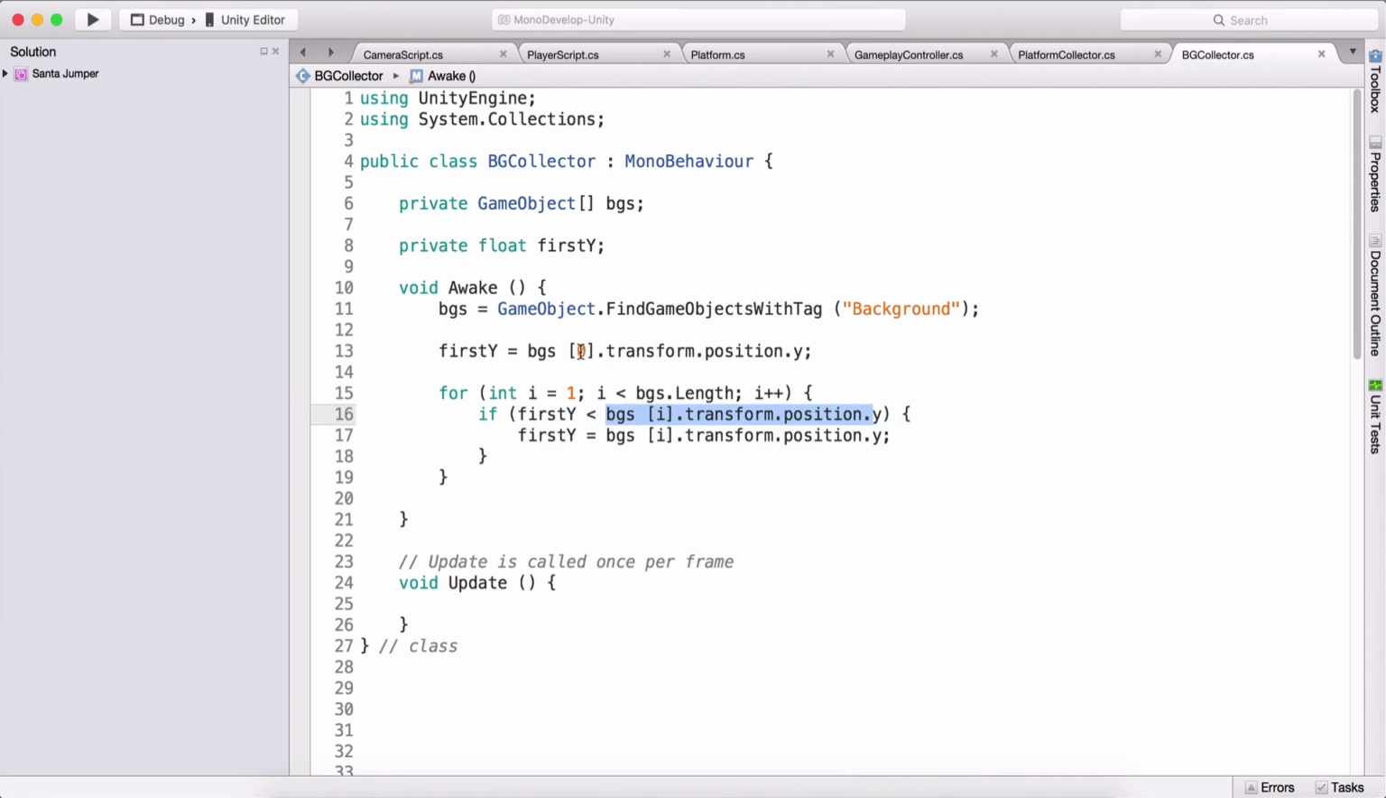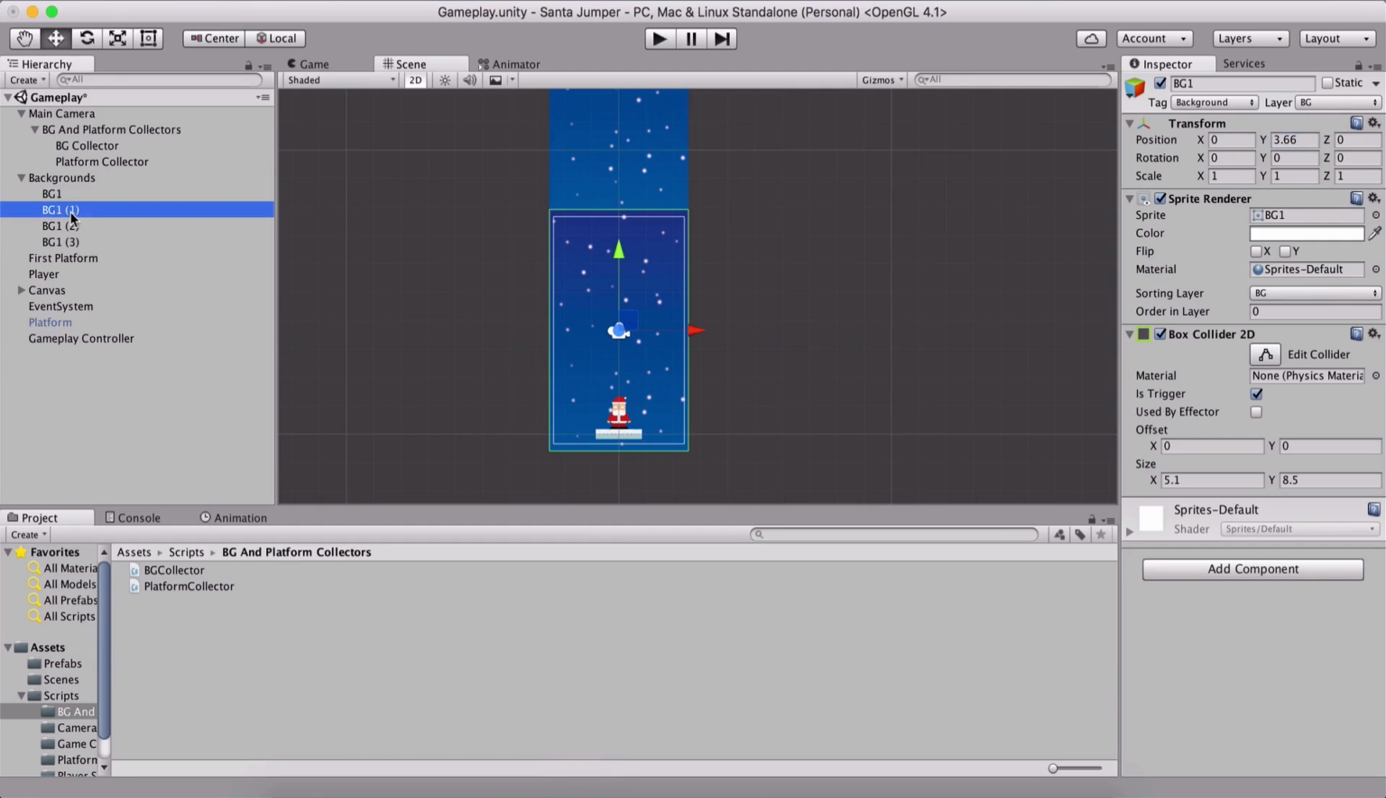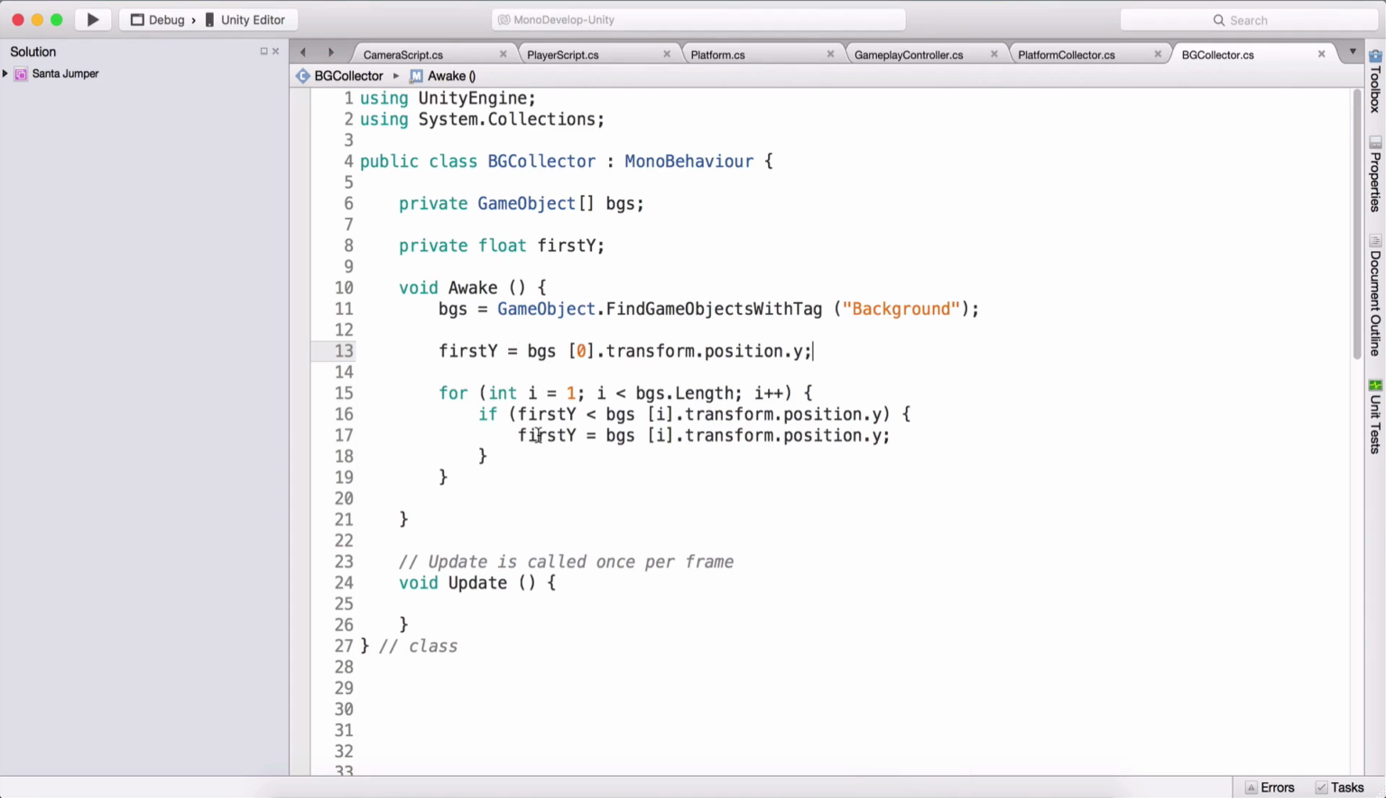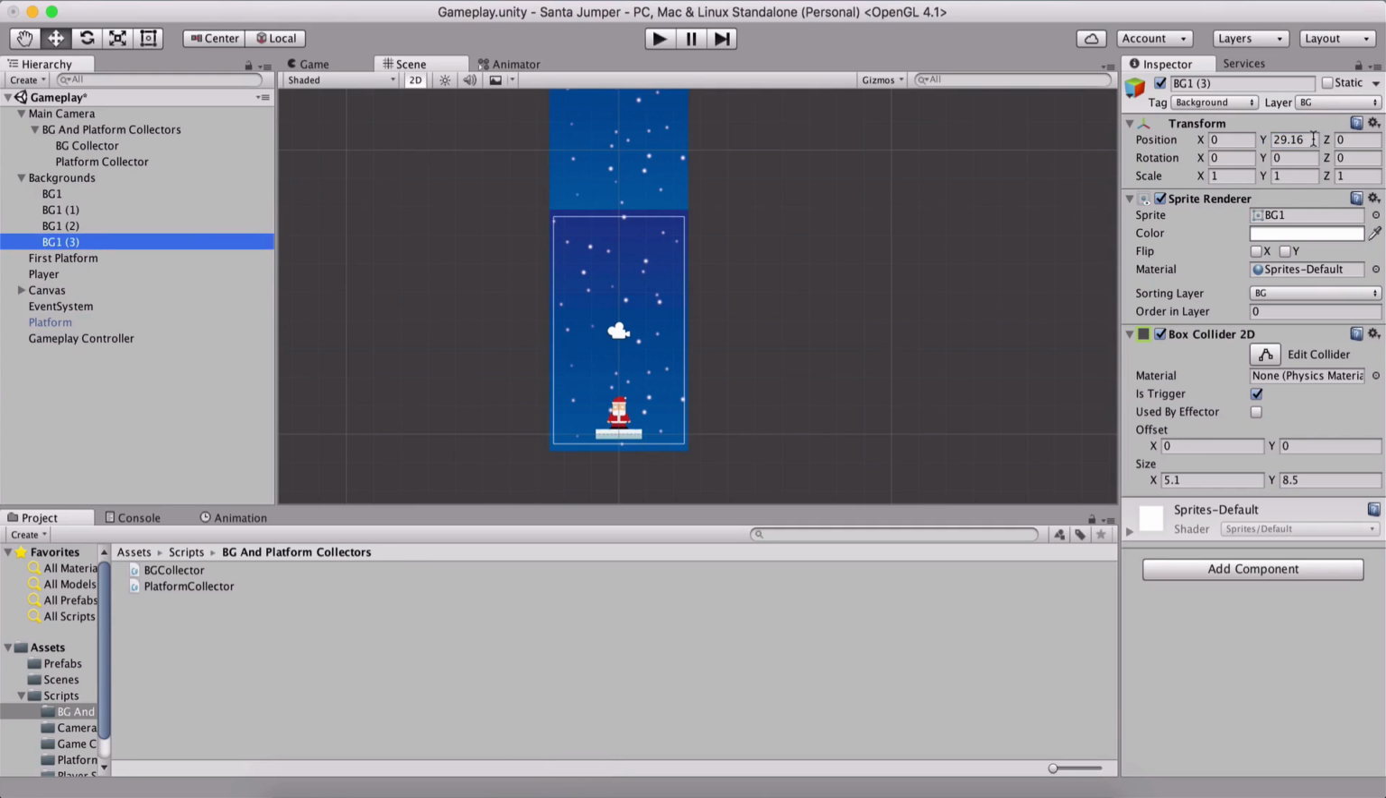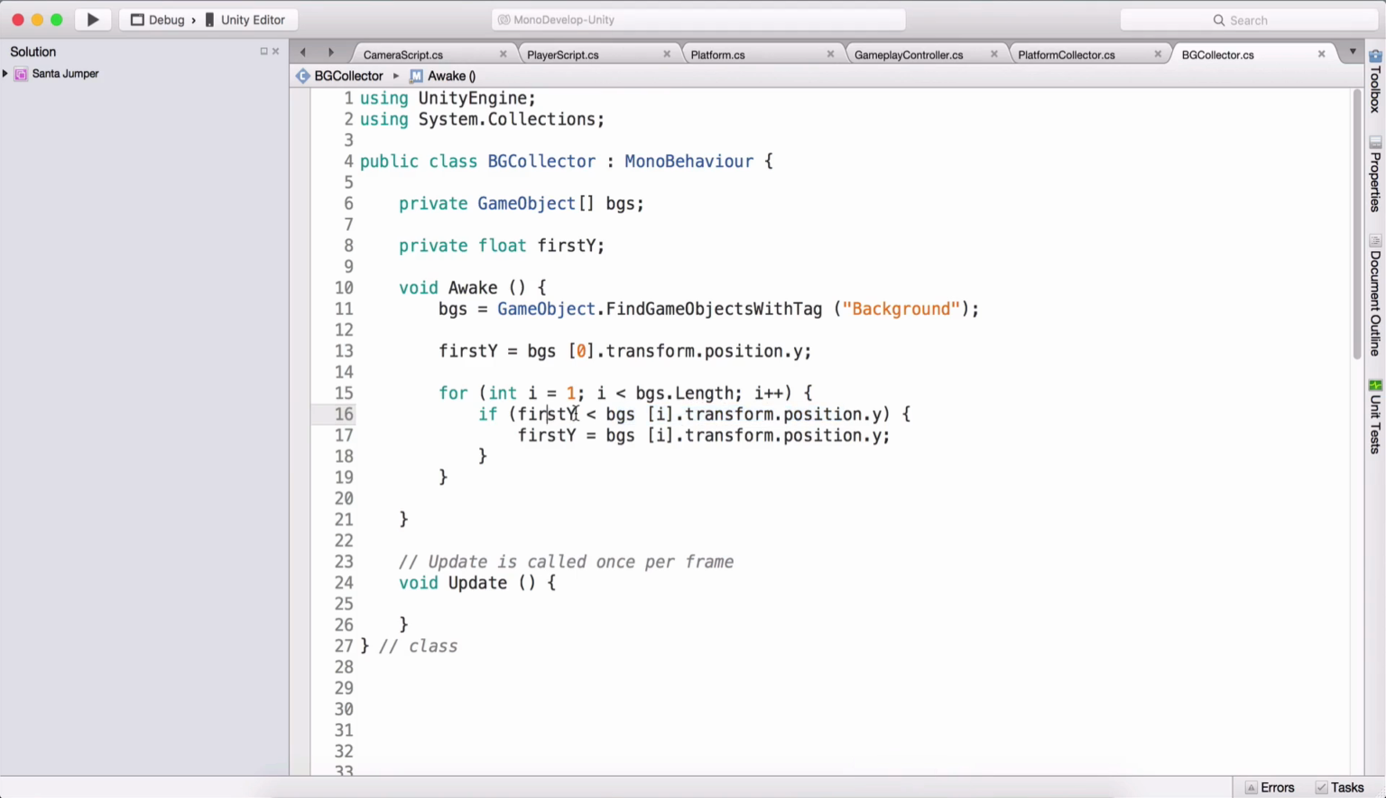So for example, let's say that the element at the 0th index, meaning the first element in this array, has this position. Let's say 12.16. So it has 12.16, and now we are going through all of these backgrounds and testing if 12.16 is less than this position. And let's say this position is, for example, 29.16. So if it's less than, that means that it is lower.